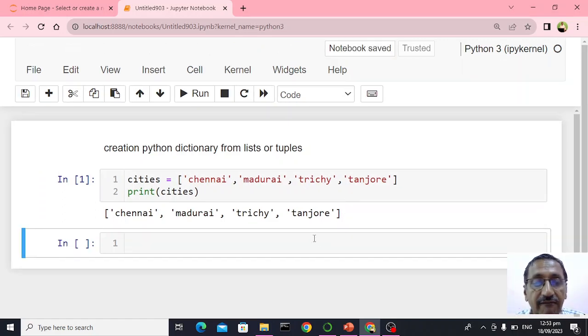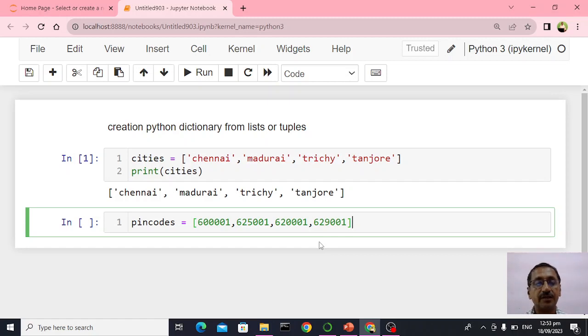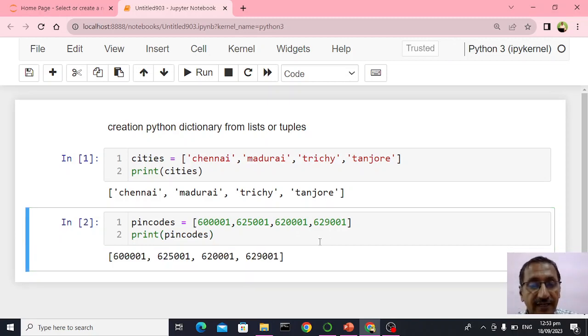In the same way, I have pin codes. Pin codes is a list. I have 600001 for Chennai, Madurai 625001, and for Trichy it is 620001, and for Tanjore 629001. Okay, fine. Now look at this. Print pin codes. So again, it's a list.